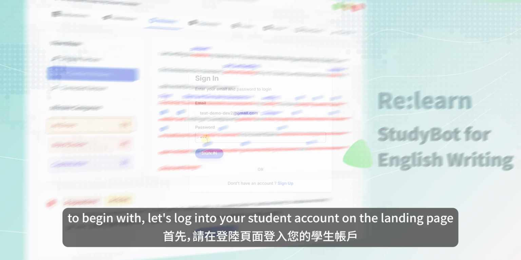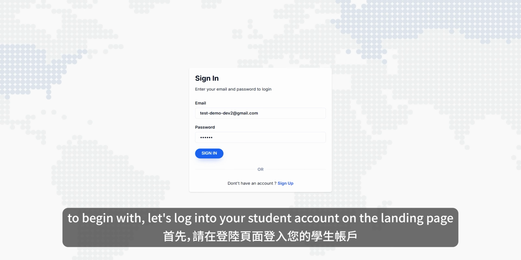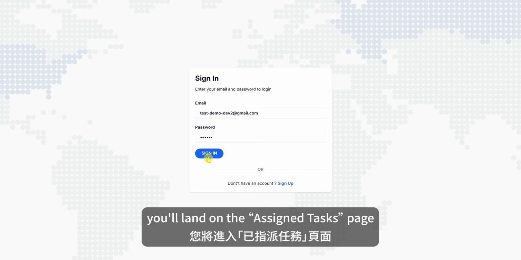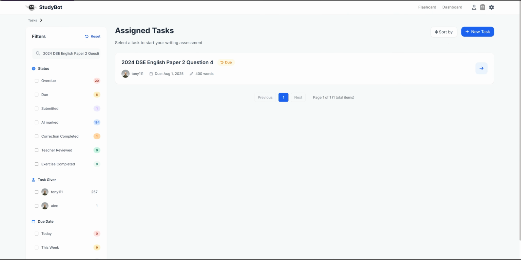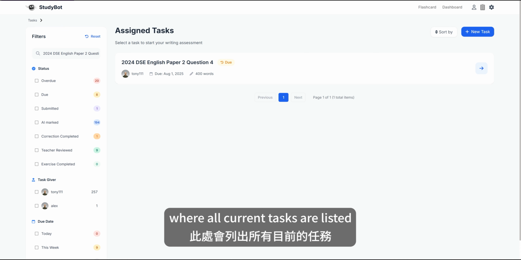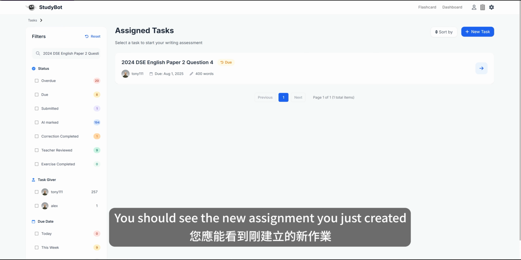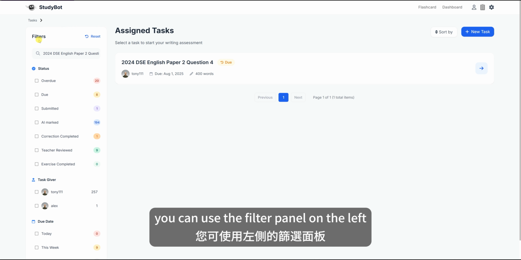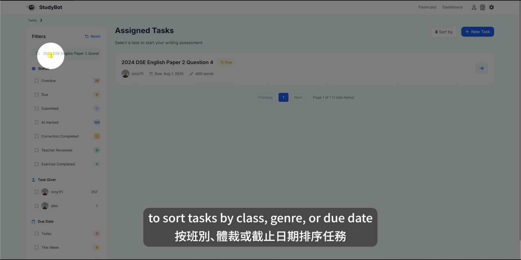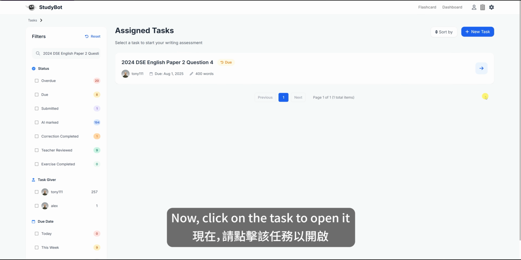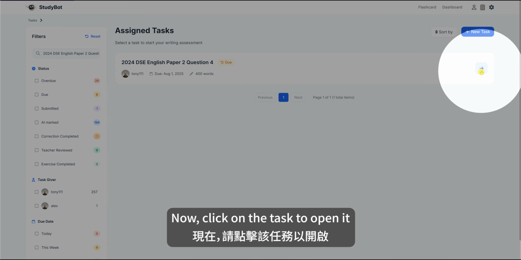To begin with, let's log into your student account on the landing page. Once logged in, you'll land on the Assigned Tasks page, where all current tasks are listed. You should see the new assignment you just created. If needed, you can use the filter panel on the left to sort tasks by class, genre, or due date. Now, click on the task to open it.